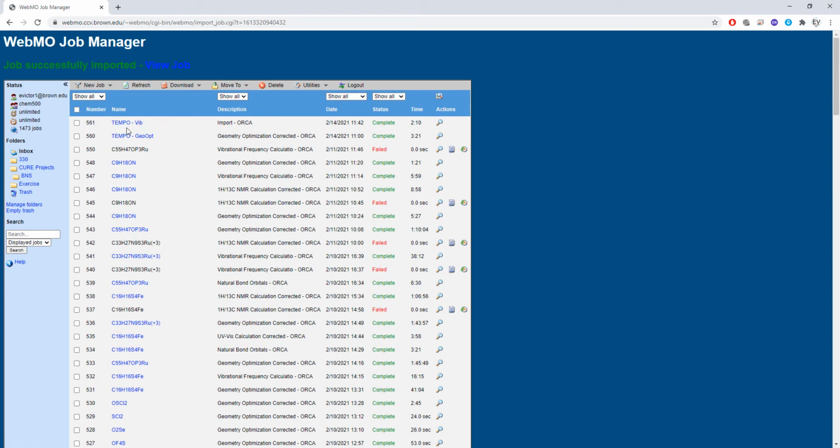And here we can see the job was uploaded. So tempo vib in this case gives us the details of when the job completed, and how long that calculation had taken. And then here, description: since it wasn't run through WebMO, it simply describes it as an import in this case, but it still has the name right there as we would want it to be.